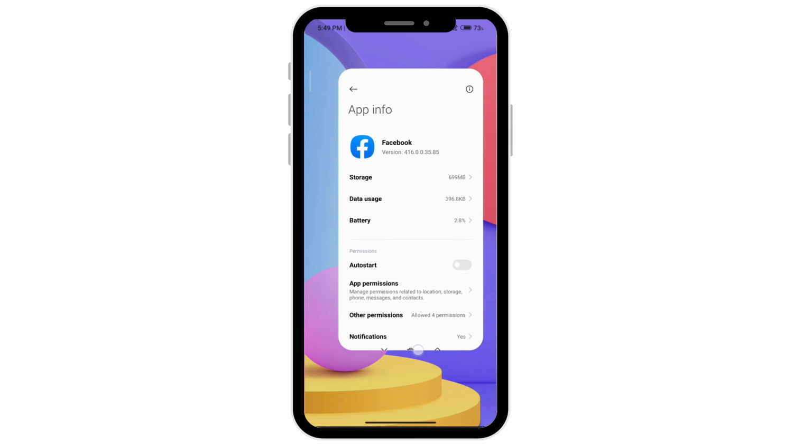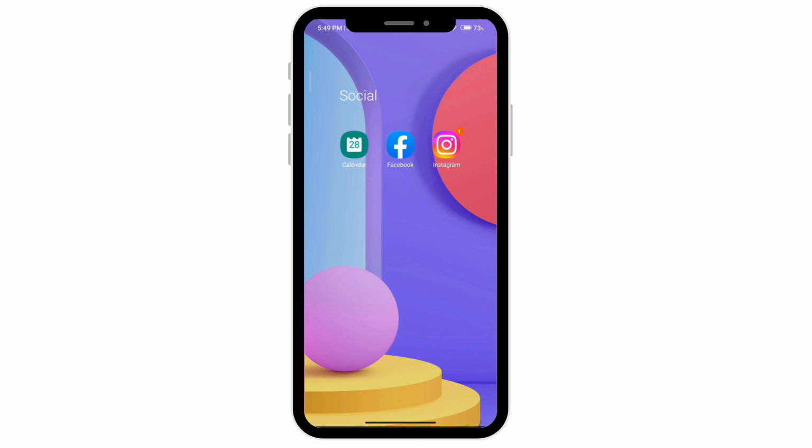So once you do this, go ahead and restart and try to log back in and then your problem should be solved. So that is how to fix Facebook verification code not received issue.